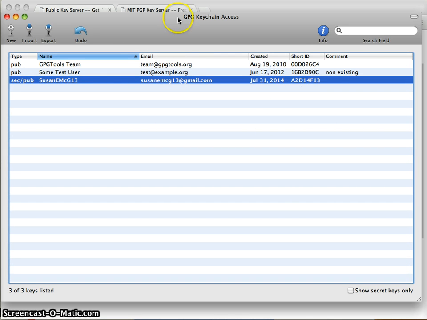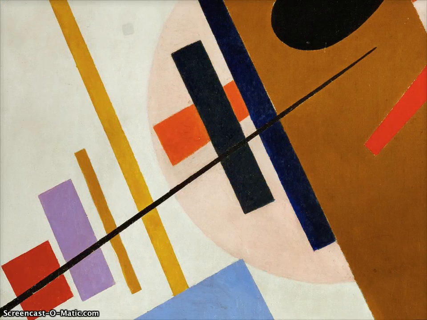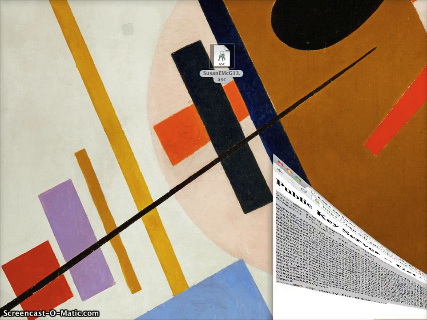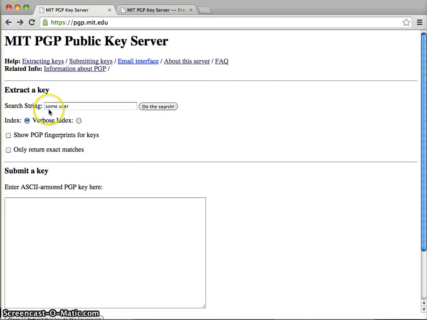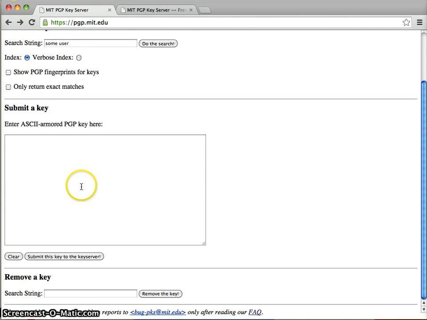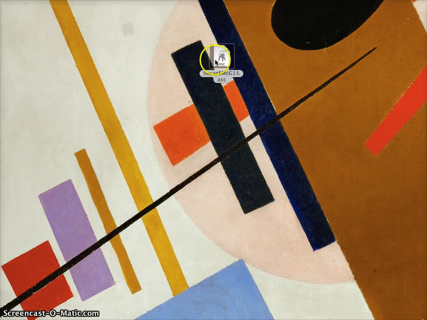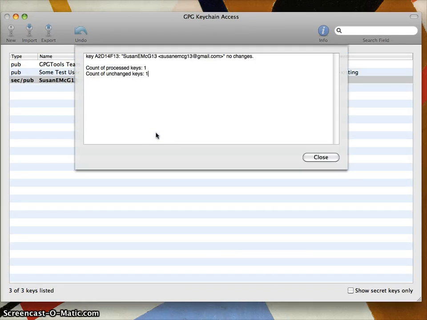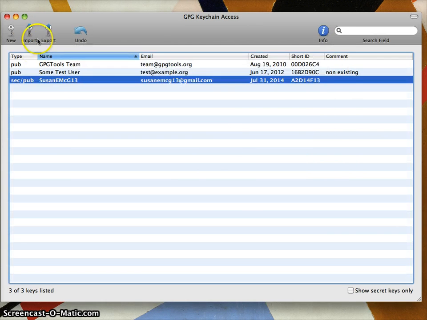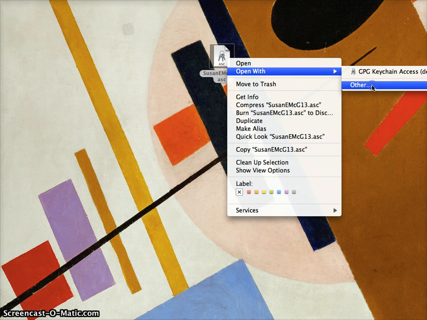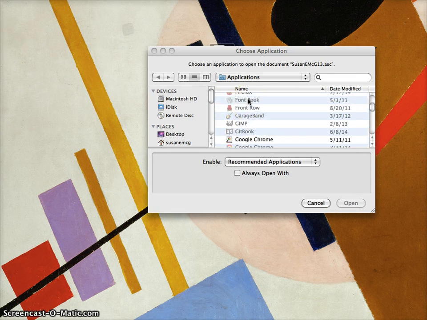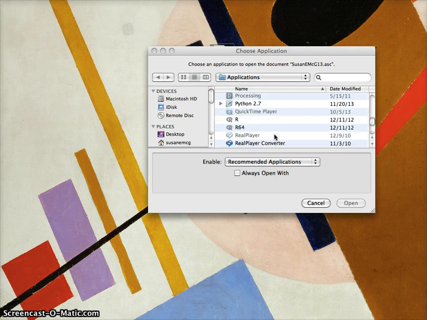Okay, and you'll see popping up on your desktop somewhere, you will see this guy has come up. And to submit this to the key server, I'm literally just going to come back here. And so this says ASCII armored PGP key here. So what I can do now, if you have GPG tools installed and you double click on this, it's going to import it, which of course is not useful for us because it's our own key. You can actually open this in TextEdit, because it is actually just a text file.